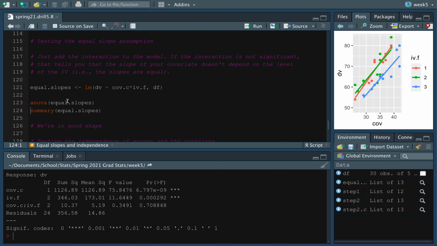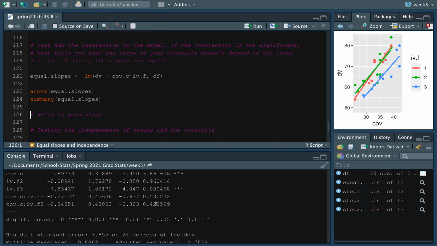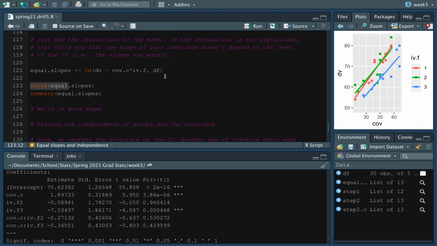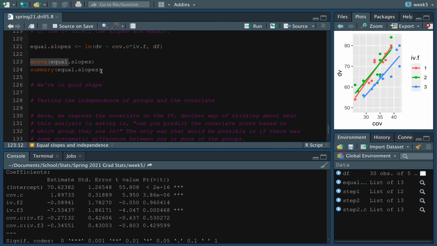But either way, our interaction is not significant. And when we look at our summary, we can see that not only is that ANCOVA, the overall interaction, not significant, but looking at the interaction of that covariate with each of the two factor groups, the contrast codes or the dummy codes that we had in there, neither of those are significant. So we are in good shape there.